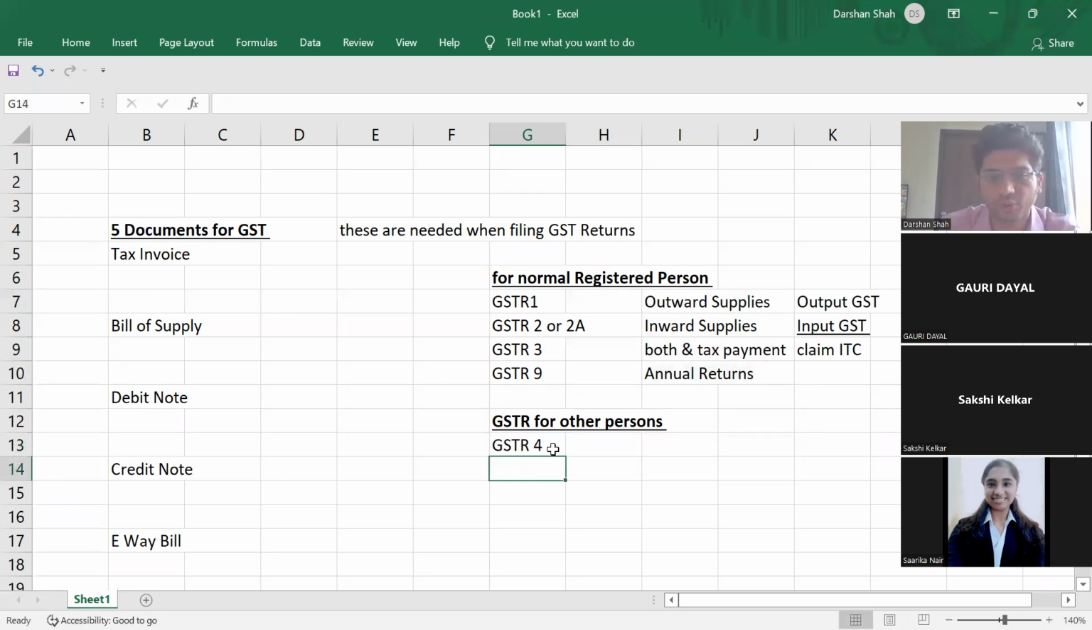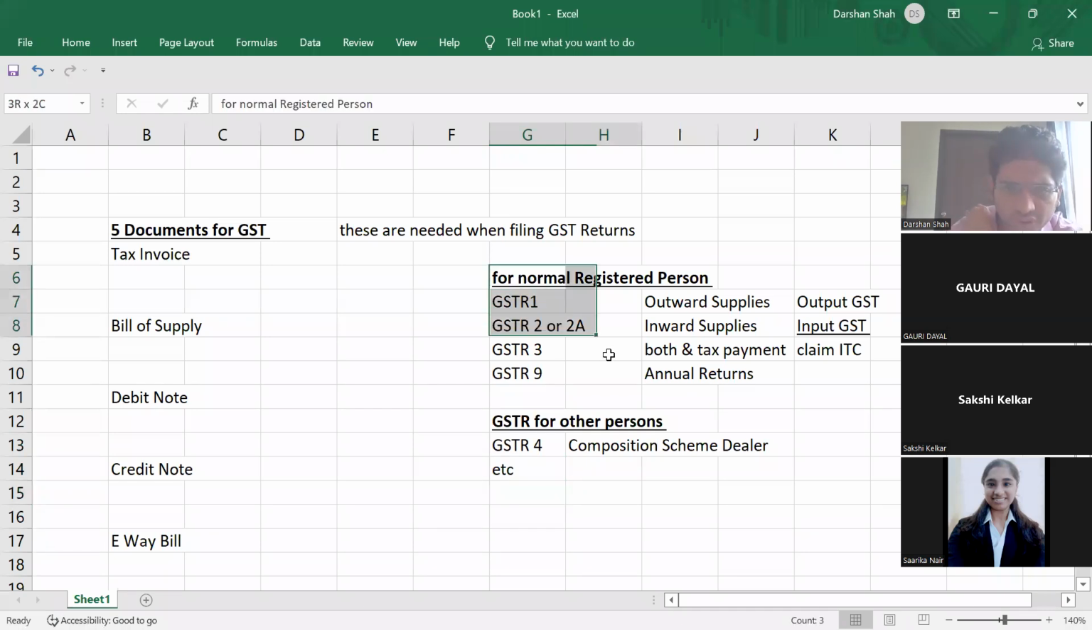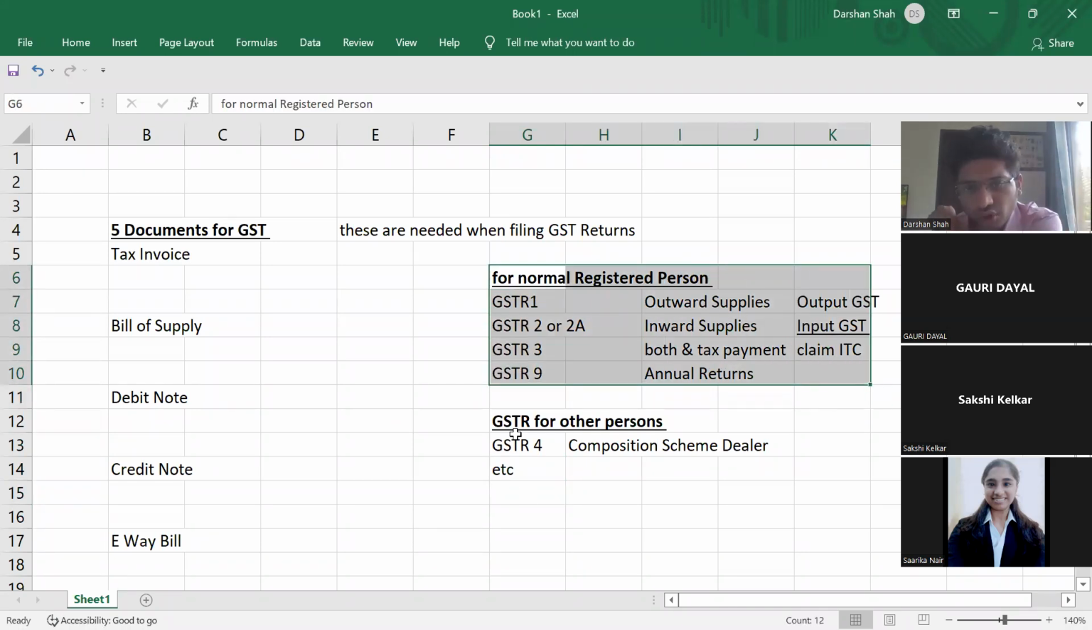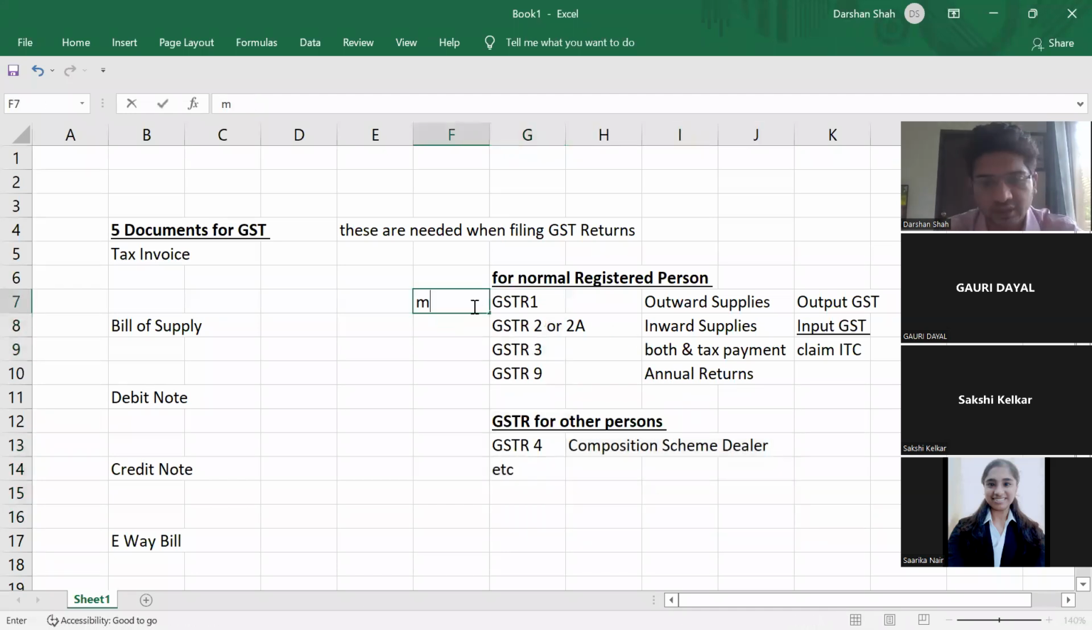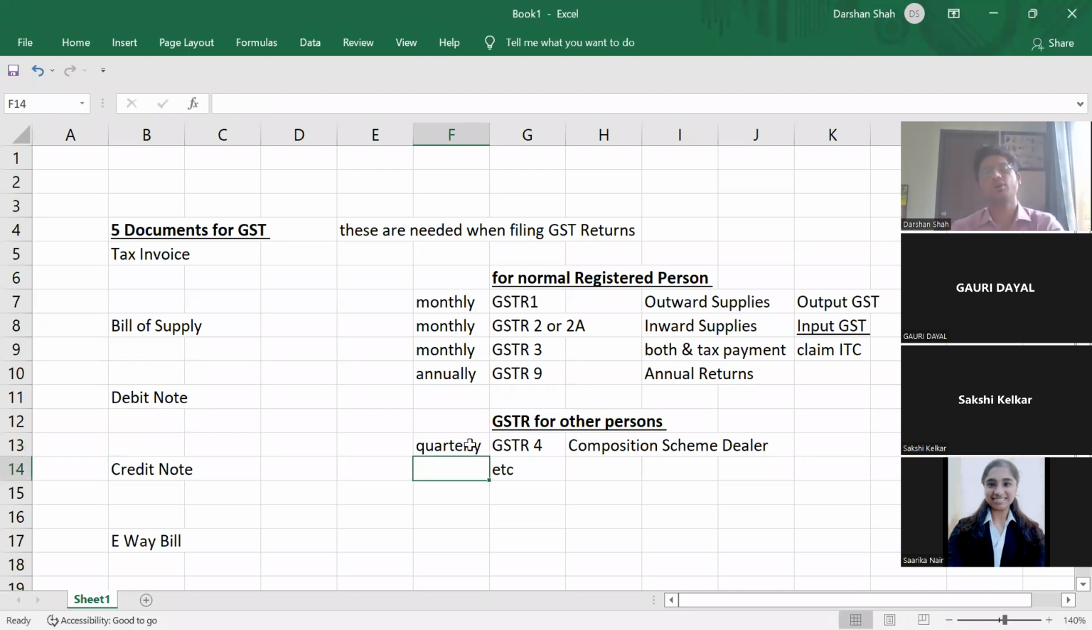There is GSTR4 for composition scheme dealer, right? Then there is GSTR 5, 6, etc. I will not go into the details of that, because these four are important for you guys. I have given a list for other persons also. GSTR 1, 2, 3 will be monthly, and this will be annually. And GSTR 4 for composition scheme, is it monthly or annually? So quarterly. Correct, it is quarterly.